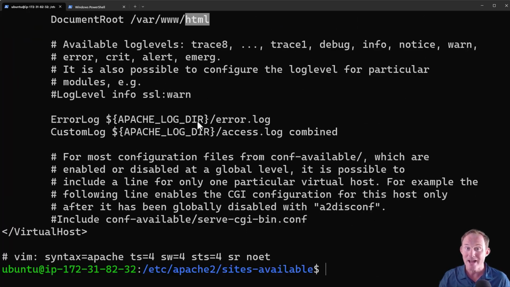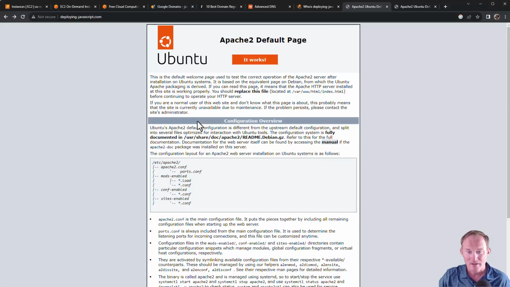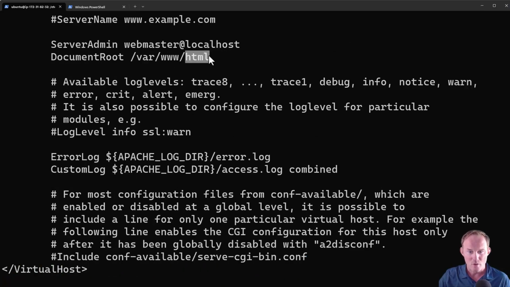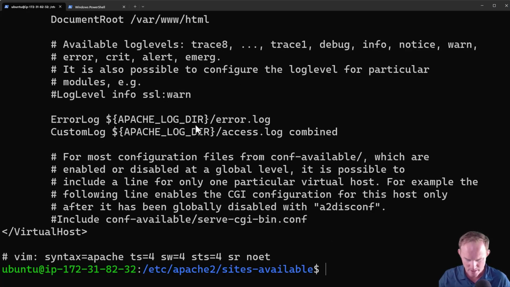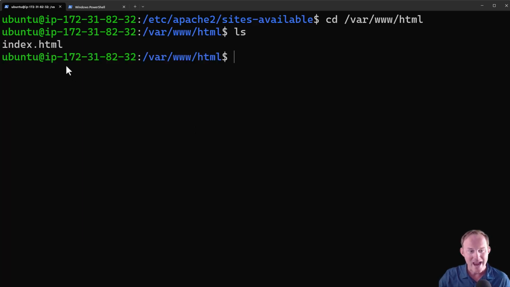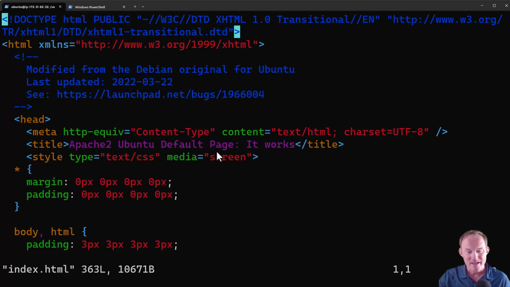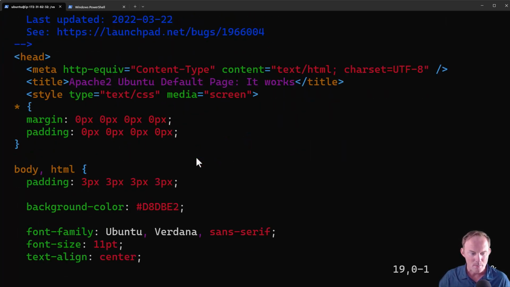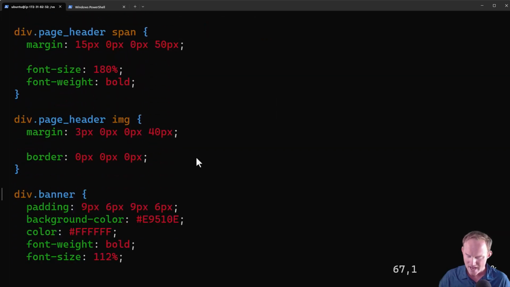Okay? So that is why we are getting this page, because of what's in this folder. So let's go look at that quick. We're going to do cd /var/www/html, type ls, and we have an index.html. I use vi. If you don't use vi, use whatever you prefer, but I'm going to do sudo vi index.html, and this right here is the markup that is loading up on that page.